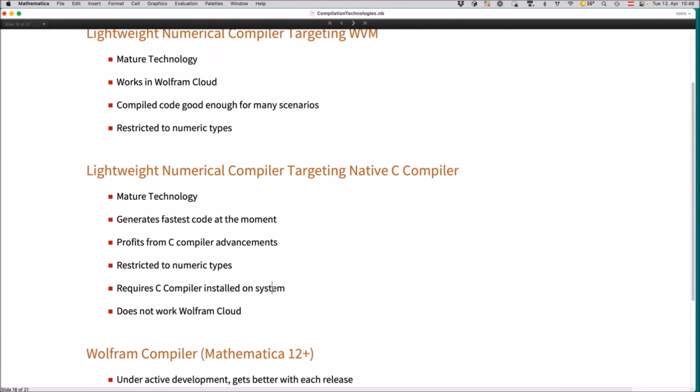That means if you have a notebook that uses that compiler, you cannot simply give this notebook to a coworker who doesn't have a C compiler installed on his or her system. So this really restricts the general applicability of this technology, and of course, it does not work in the Wolfram cloud.